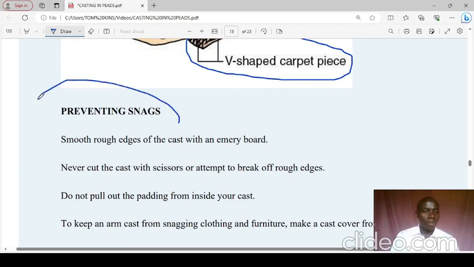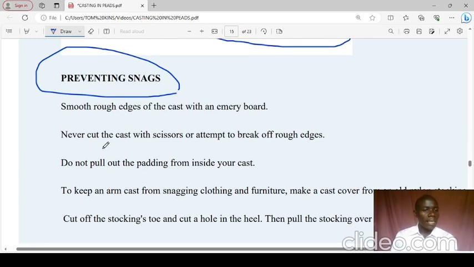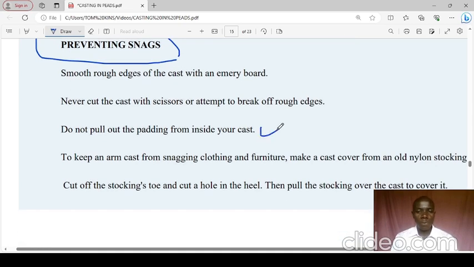Okay, what about preventing snags? Smooth rough edges of the cast with an emery board. Never cut the cast with scissors or attempt to break off rough edges. Do not pull out padding from inside your cast. This is what most people do. Please, you don't need to do this.